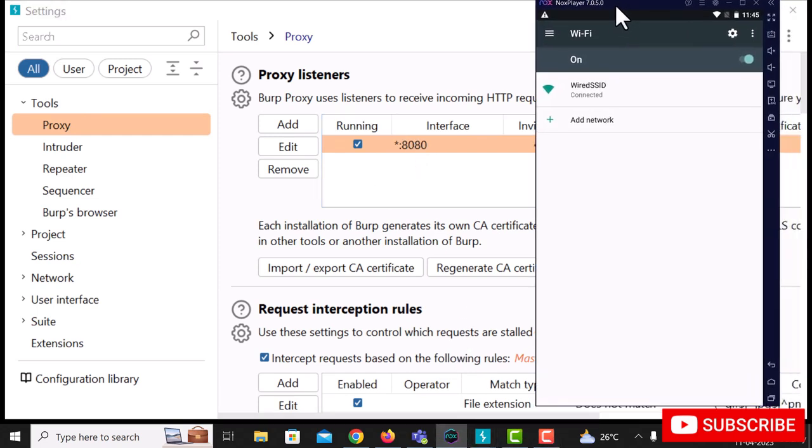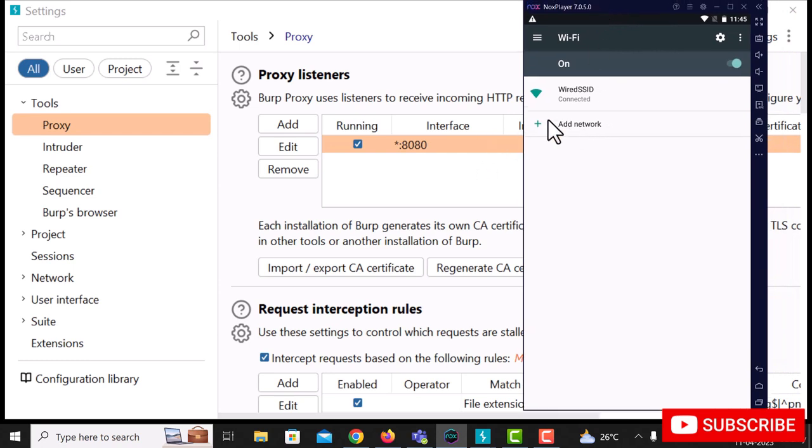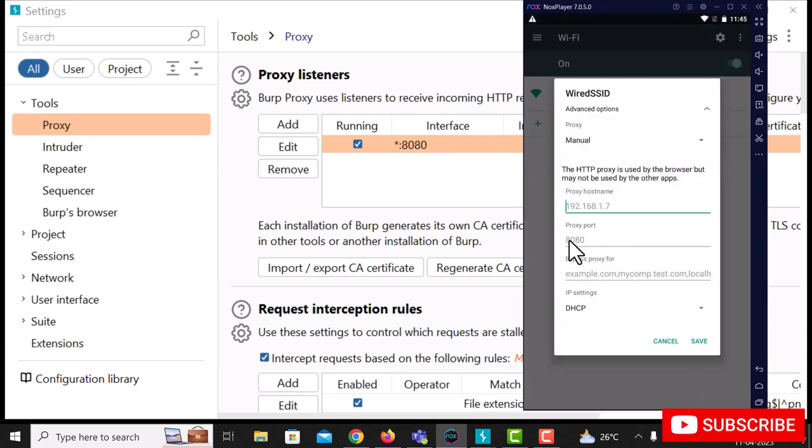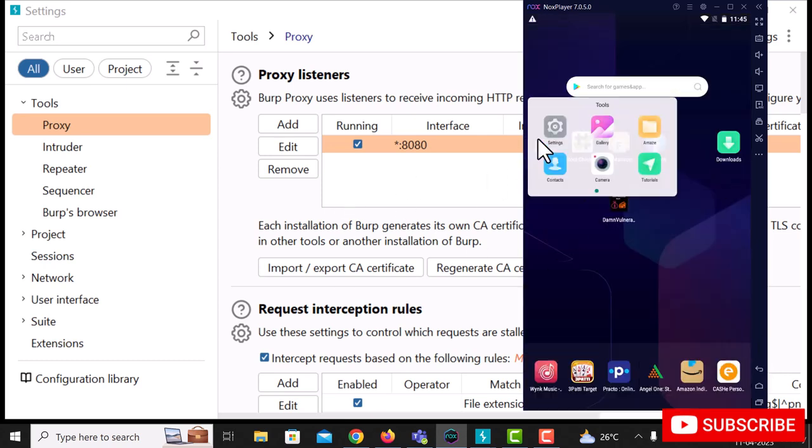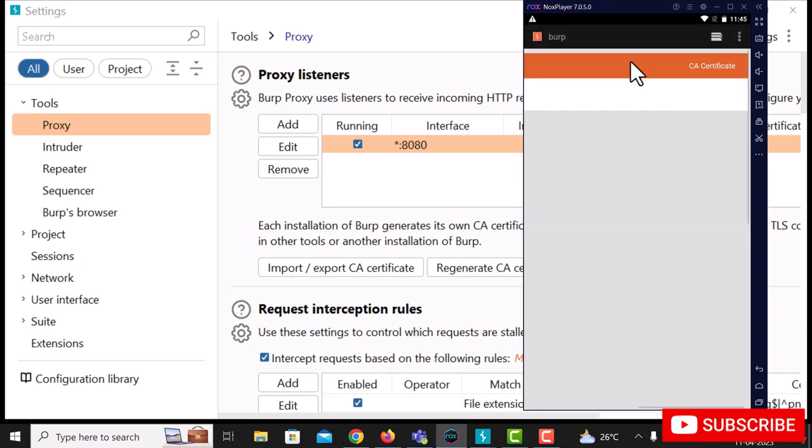Now we have to install the SSL certificate. But one thing, remember the port number should be the same that you are using in your device and Burp Suite. Like here I use port 8080, and in the emulator check again that the proxy port is 8080. Okay, the port number should be the same. Now open your browser and search here http://burp, enter, and you can see on the right side there is a CA certificate.